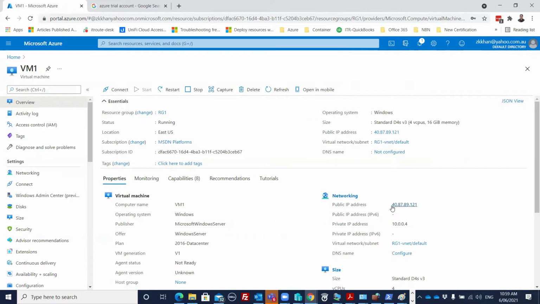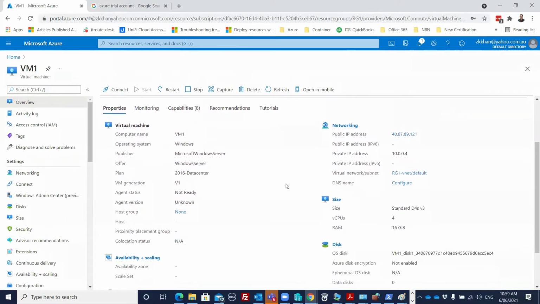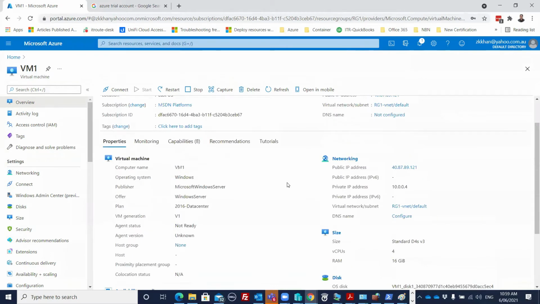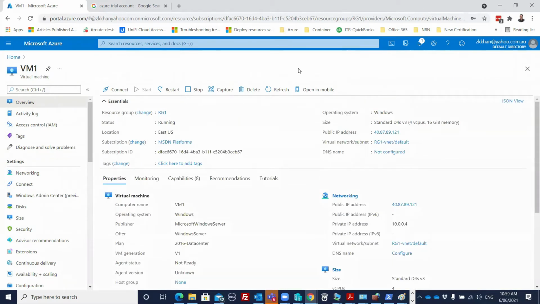And this is the public IP address. With that, you'll have access from the outside world. Open in mobile, these things. So slowly, yeah, now you can open the virtual machines from your mobile and see the servers. Yeah, I didn't see this one before.